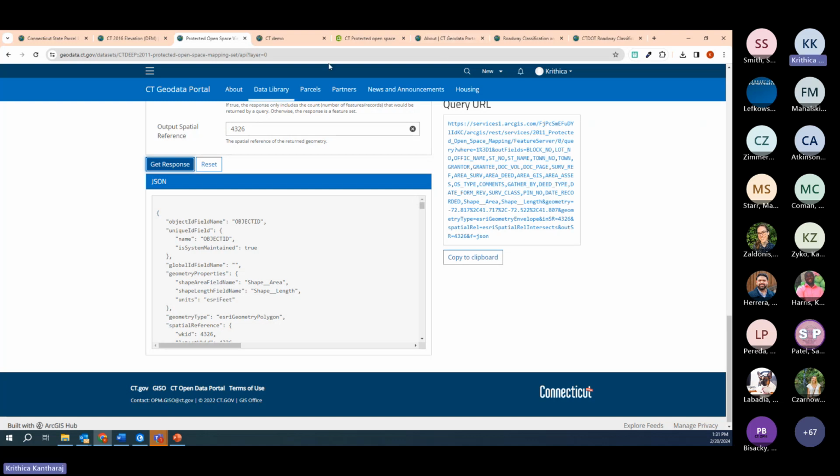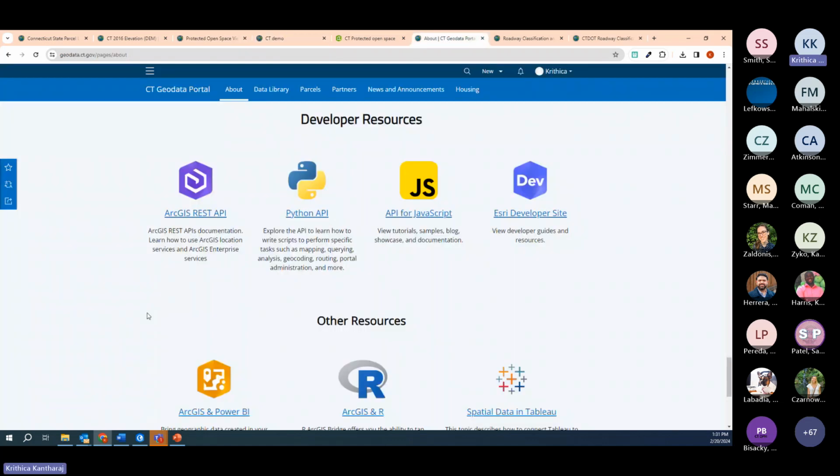So furthermore, the About page in the Connecticut Geodata portal offers some resources to enable developers to effectively utilize the geospatial data within their own developer tools. As you can see here, there are many options and links to many options if you're interested in using the API resources from this portal.